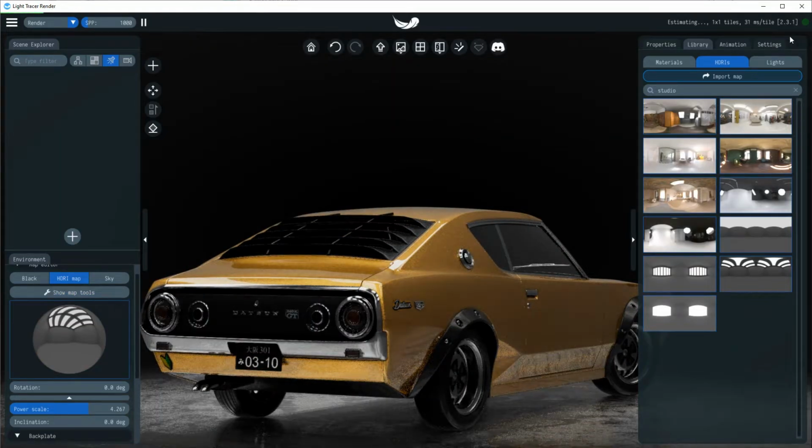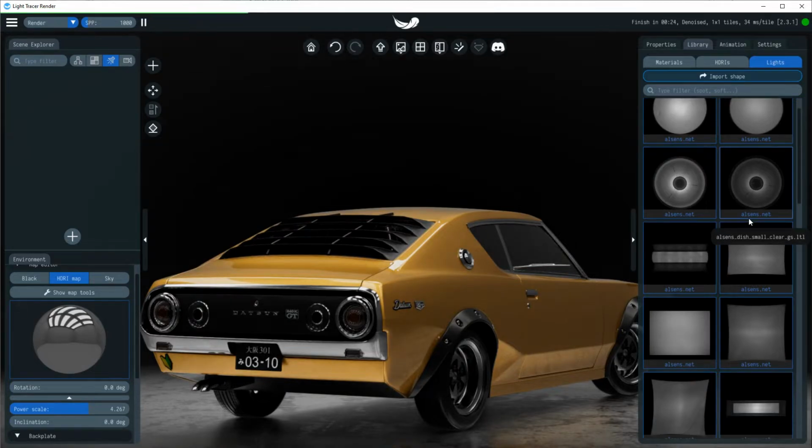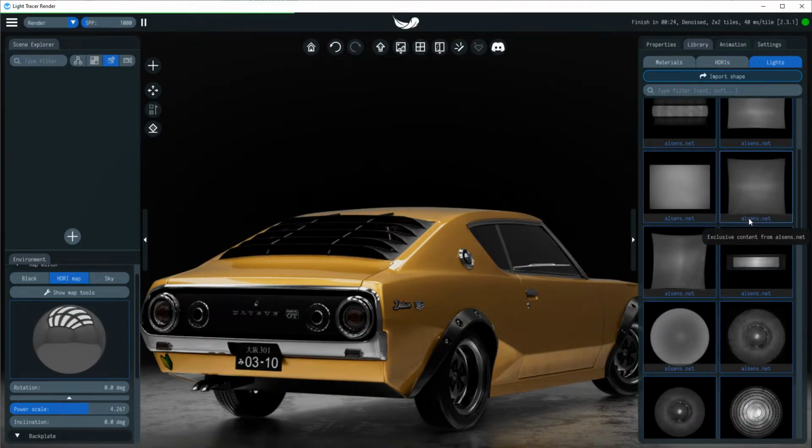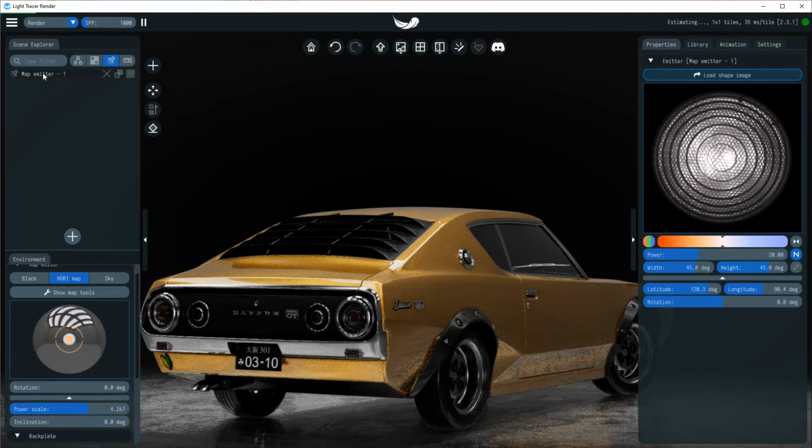Let's move to the library again and check out the lights. Here you may choose additional lights that will be drawn onto the environment map. Lights can be moved, rotated, and scaled in real time. To add the light from the library, drag it into the scene.